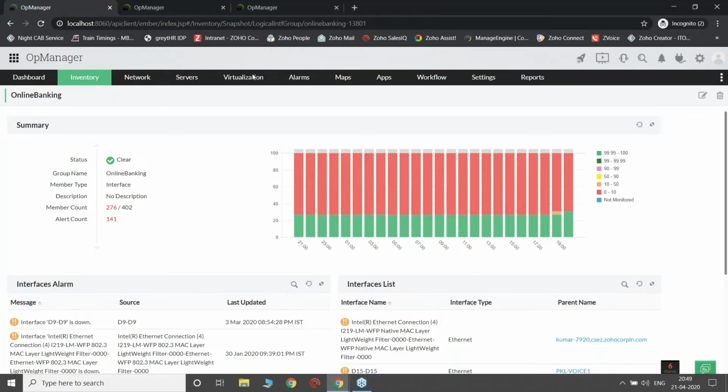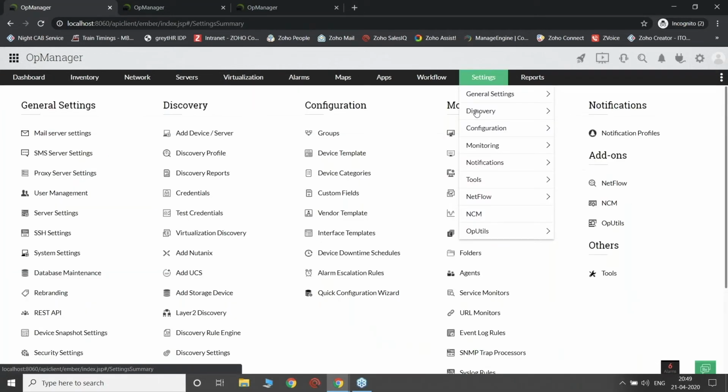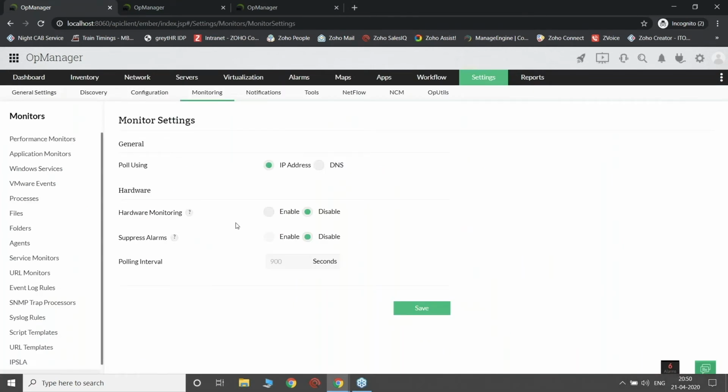So in order to enable the hardware monitoring, you can directly navigate to settings. Under monitoring, you have an option called monitor settings, where you have an option called hardware monitoring. So I see that this is disabled as of now. So let me go ahead and enable it just by choosing the enable option. Customize the polling interval according to your requirement. And in case you wanted to suppress the hardware monitoring alarms, then yes, you can just enable or disable here. And once this is done, you can directly choose save.